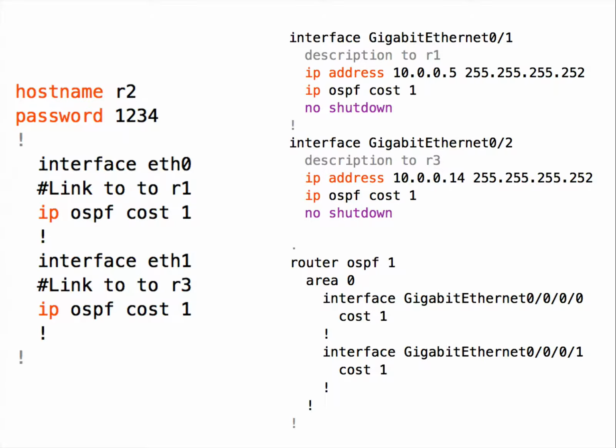For IOS Classic, there's only one configuration file, but we are also running a very similar command, ip ospf cost, inside the physical element configuration. For IOS XR, we don't set it inside the interface. It's actually set inside the OSPF router configuration stanza and is grouped by the area. We then, inside the area, set it on the interface. Conceptually, it's quite easy to relate these between each platform. However, if we were to copy and paste or to do a low-level network translation of configurations, these subtle differences can make it quite complicated.